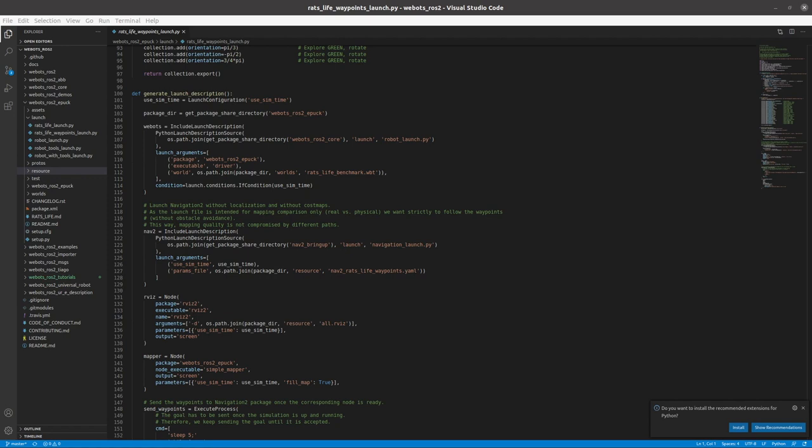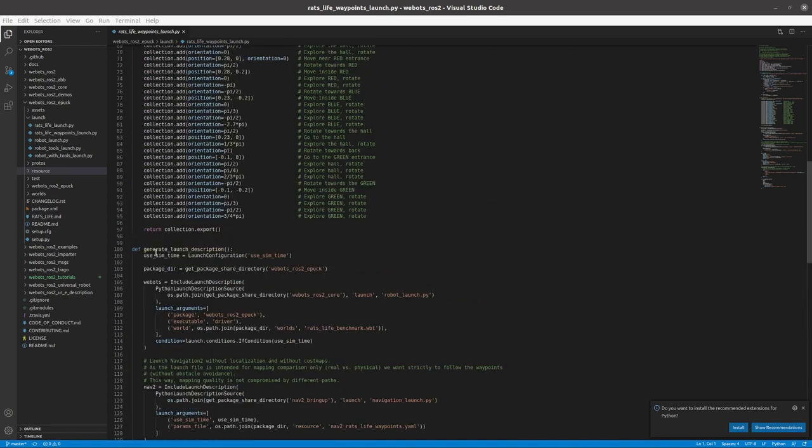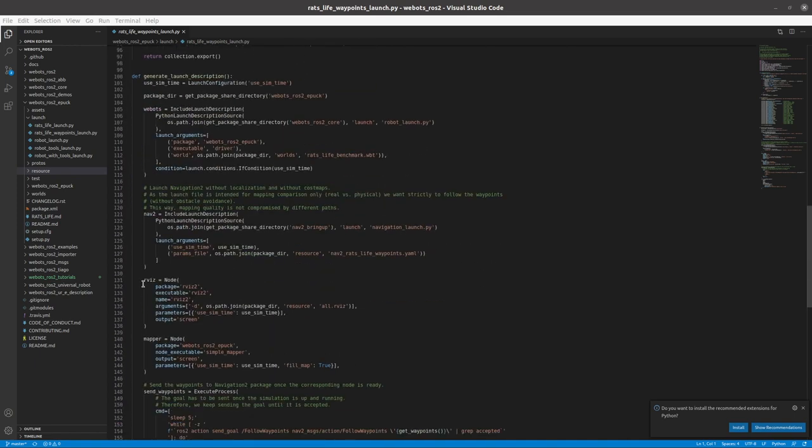So if I have a project, it is not feasible to every time open Rviz and load my configuration. So what we can do is we can add our Rviz configuration in our launch file. So this is an example launch file where you have generate launch description and here you have Rviz.